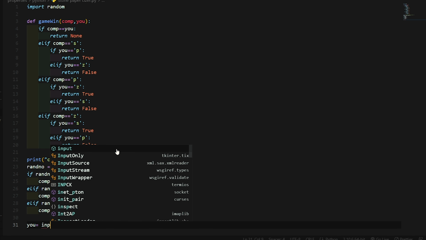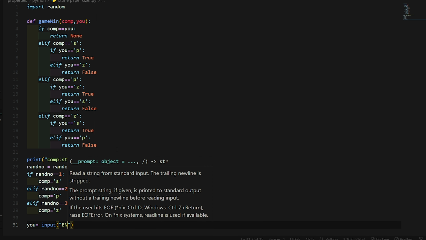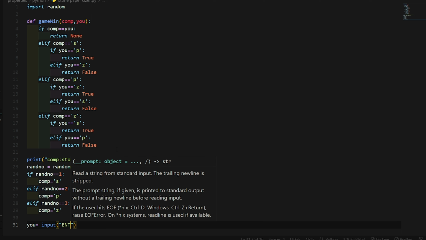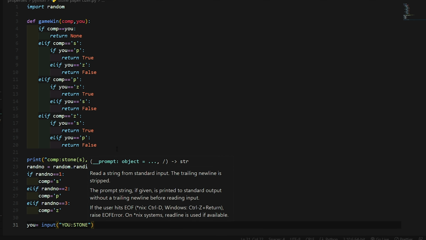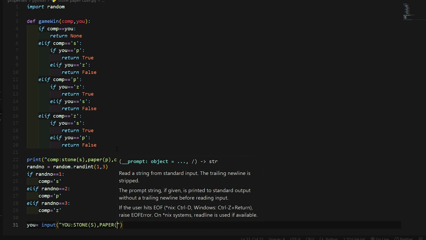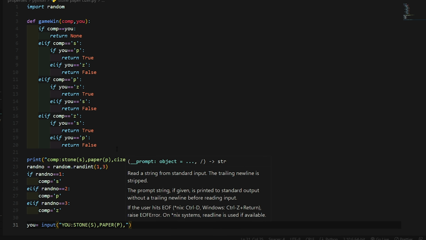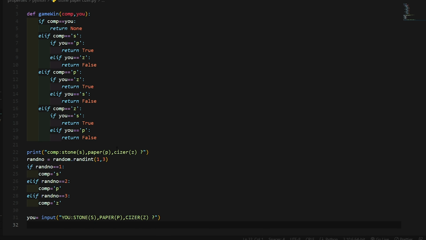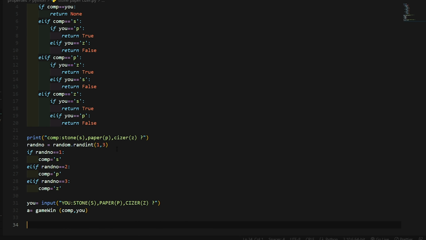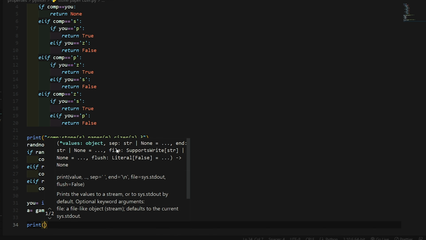Get some input value from the user between S, P, Z. And again use the GameWin function. Print the user's and the computer's chosen word.